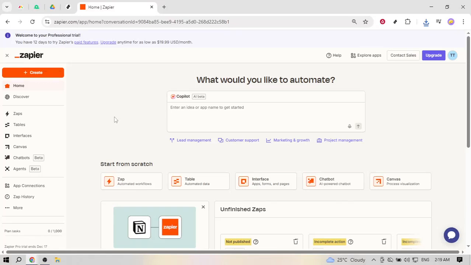In today's video, I'm going to teach you how to connect Zapier with ChatGPT. Before we begin, a quick note on what we're setting up. Connecting ChatGPT in Zapier lets you bring AI into your automated workflows so you can generate text, summarize content, or transform data as part of your Zaps.